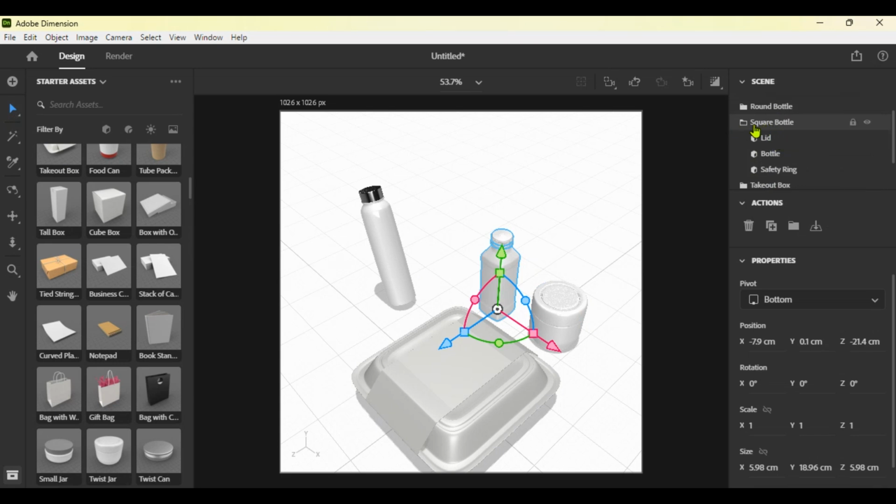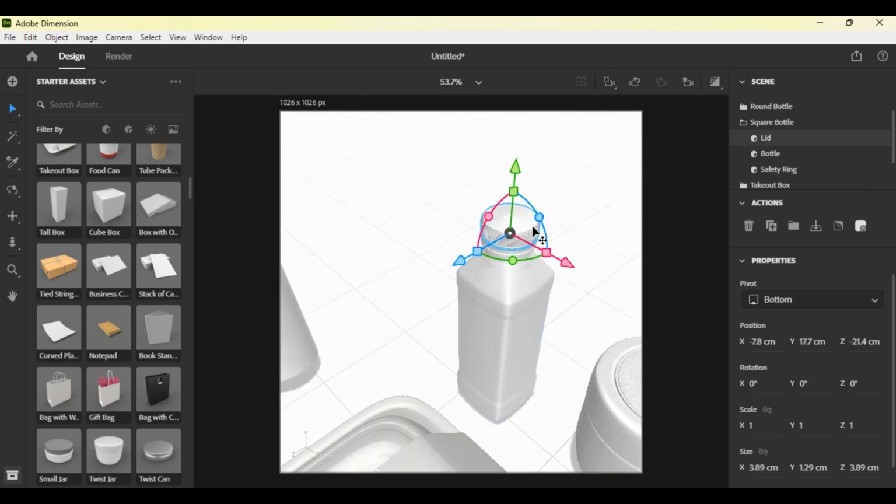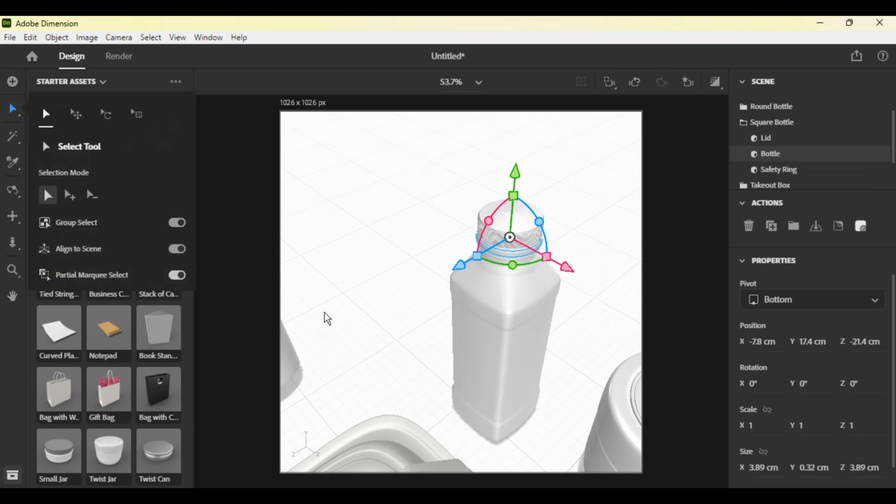I don't need to disable this because I have another option here in the scene. Here you can see the details about the object, that is, this square bottle having three parts: lid, bottle and safety ring. So if I want to select the lid only, then I can click over here and only the lid gets selected. So I have this option for separate selection here, so I don't need to disable this.